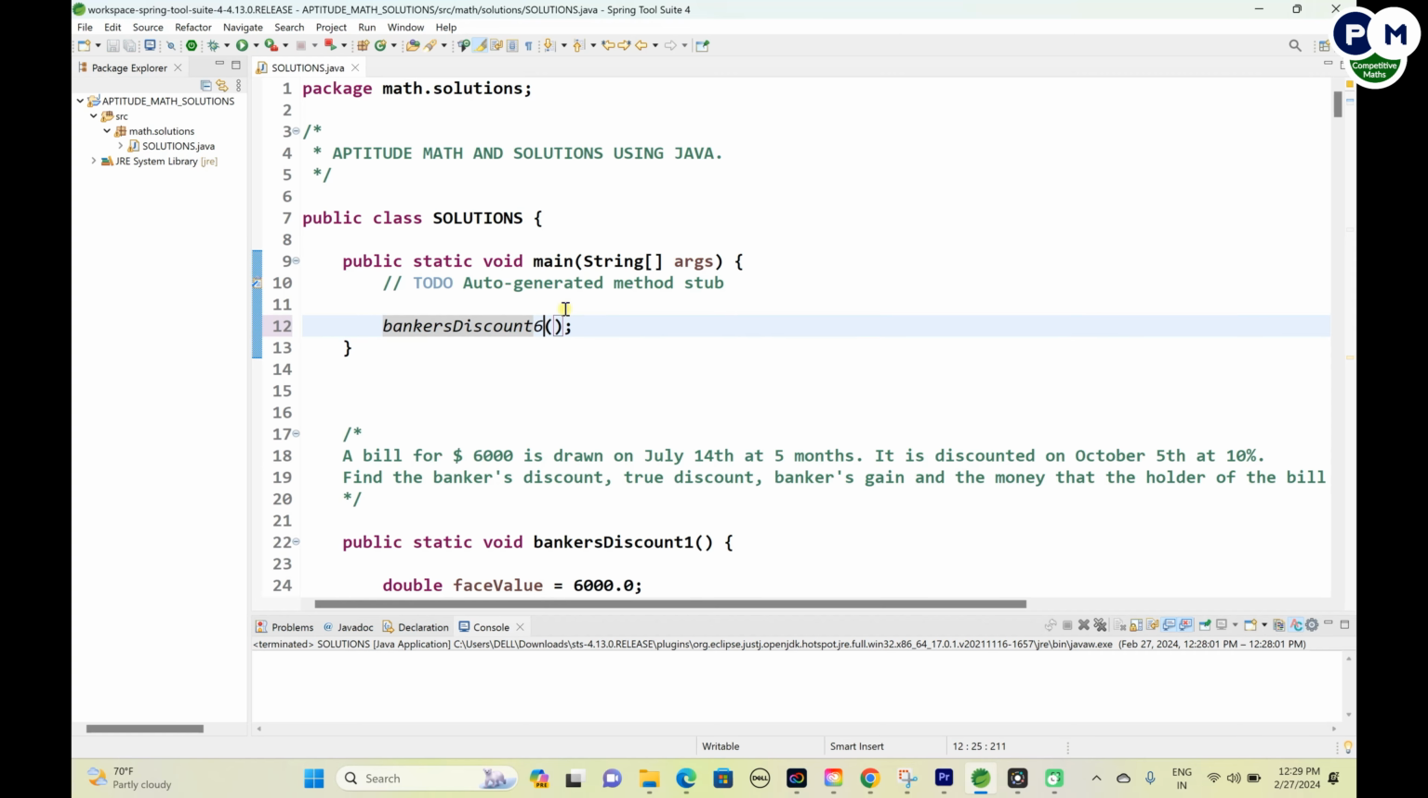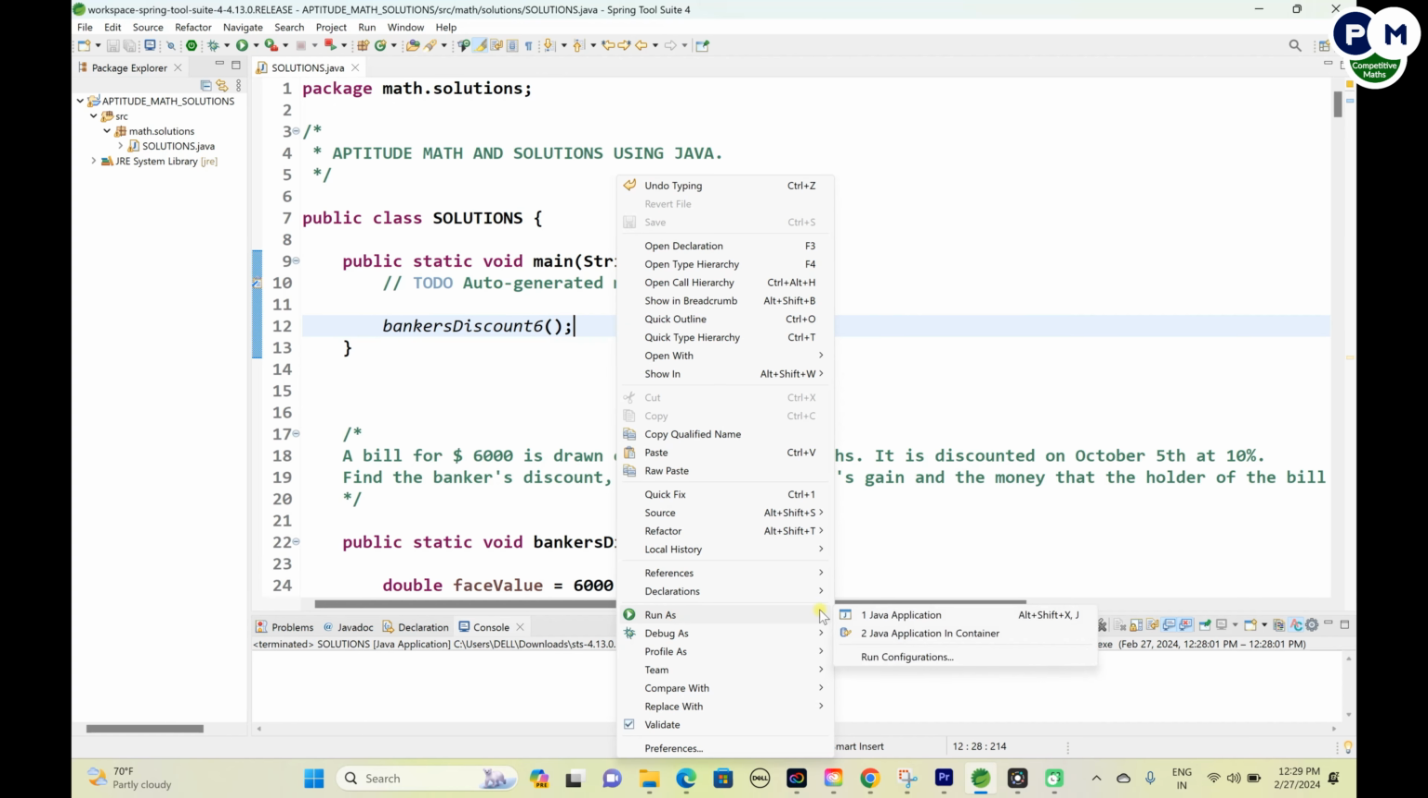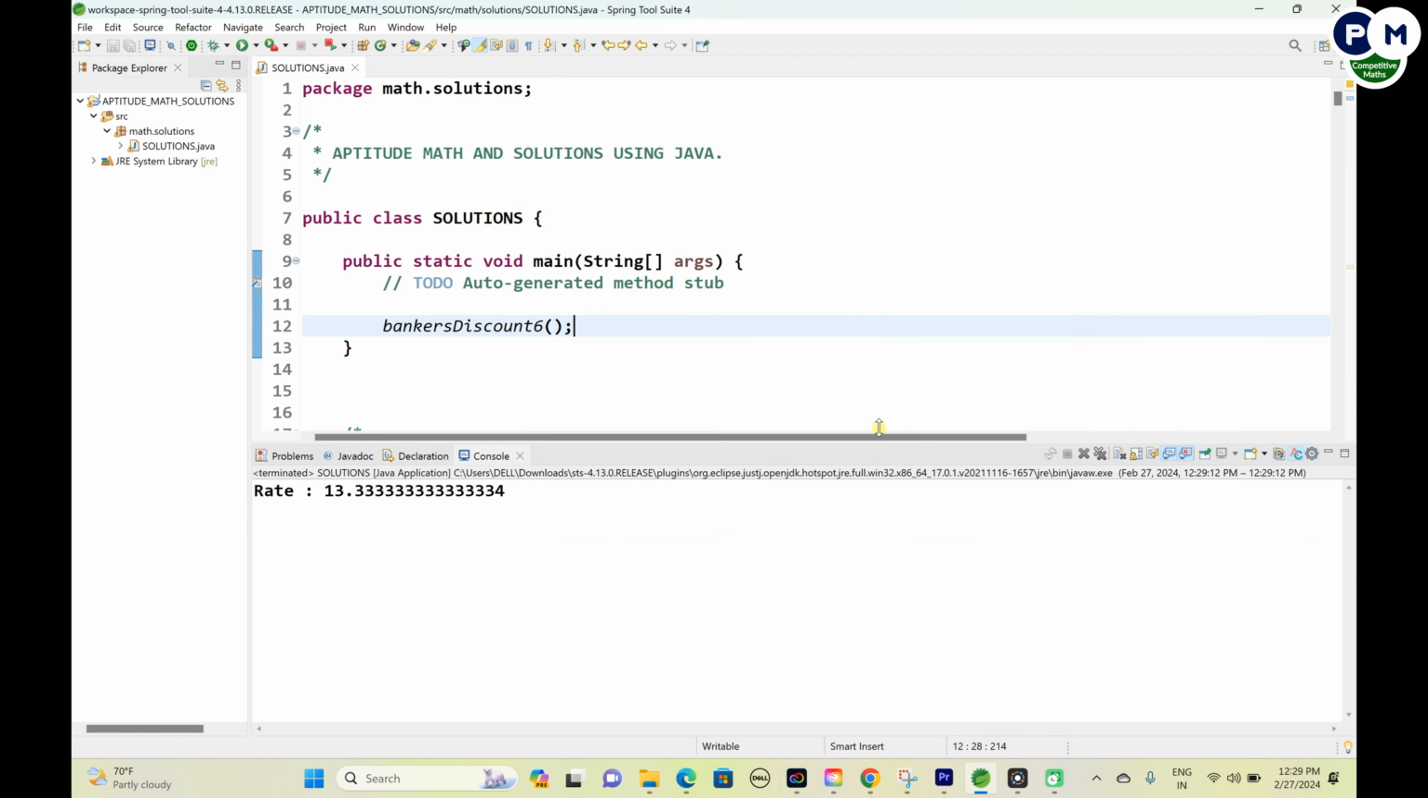Execute the code by right-clicking on the banker's discount 6 method. Here is the result on console.